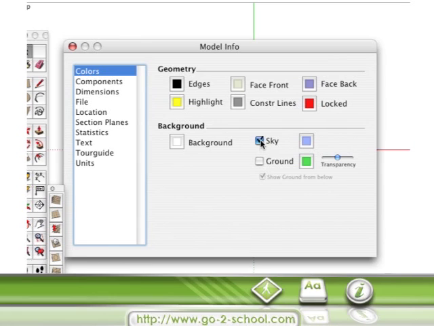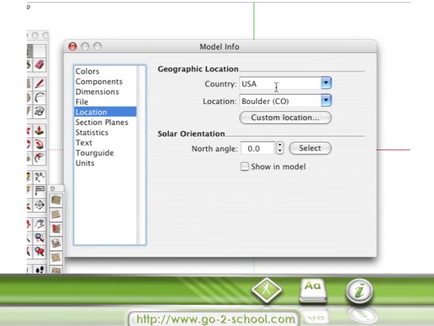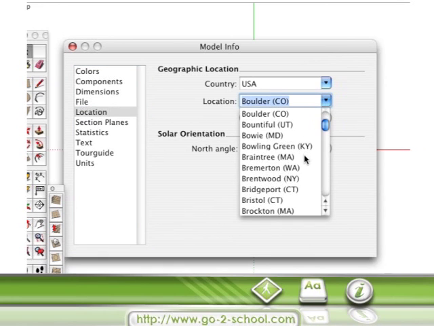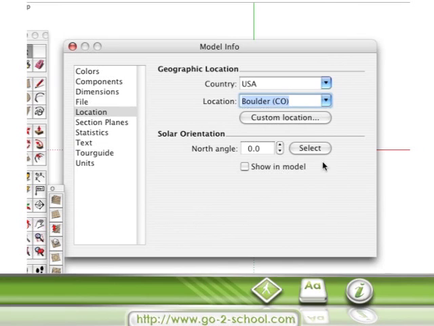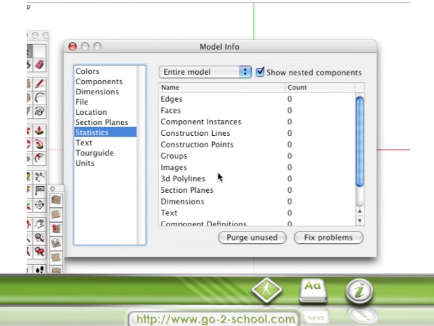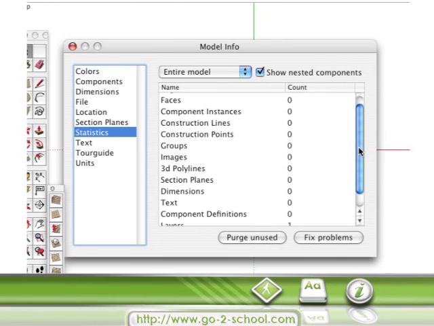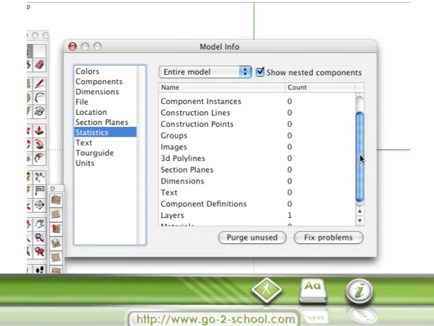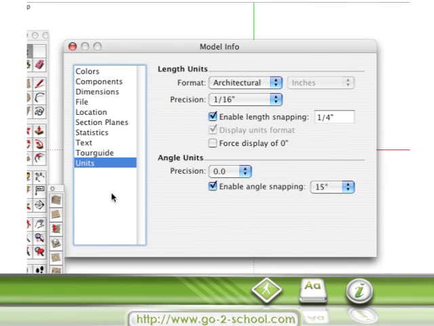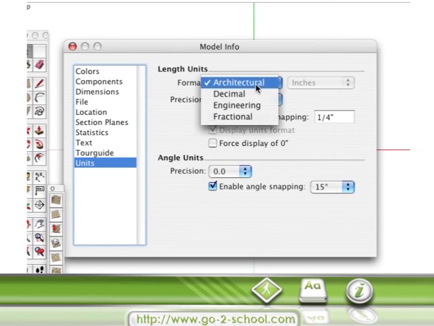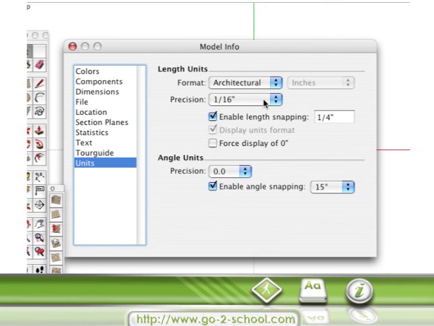Using the option for Window Model Info Locations, you can pick your geographic location, and no matter where you are in the world, SketchUp will know exactly where you're at. If you're ever interested in knowing more about the model that you are creating, you can find out by selecting the option for Model Info Statistics. The Stats window pops up and you can review important information about several things in the model. You can set the default measurement units for your model under the Model Info Units menu.